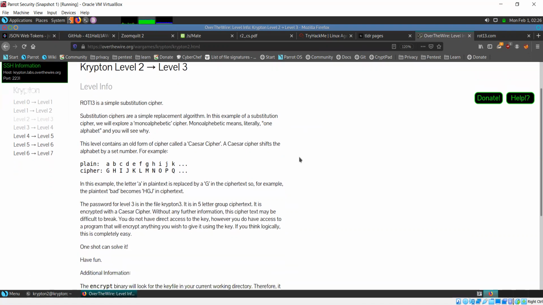Now they're talking about this level. So the password for level 3 is in the file cryptin3. All right, it is in 5-letter group ciphertext. It is encrypted with a Caesar cipher. So we know that the password for this level is also a Caesar cipher. So it's a rotational cipher. Without any further information, this ciphertext may be difficult to break. You do not have direct access to the key. However, you do have access to a program that will encrypt anything you wish to give it using the key. If you think logically, this is completely easy.